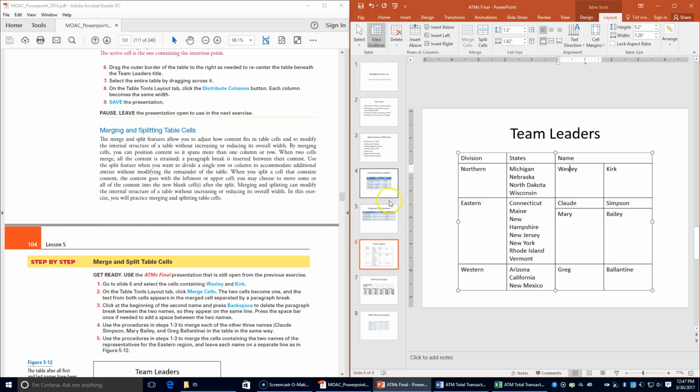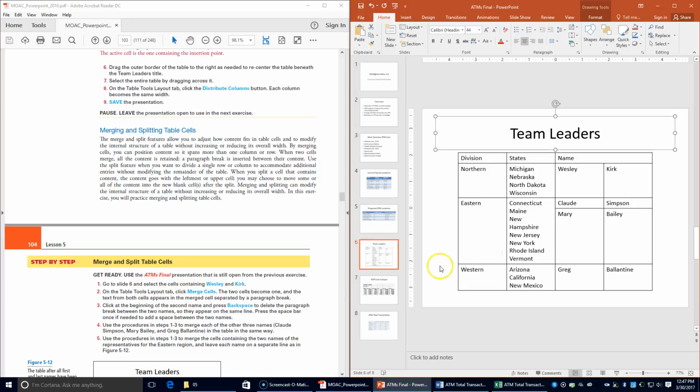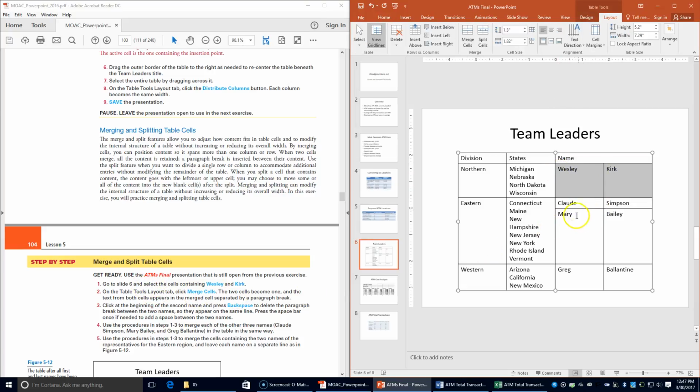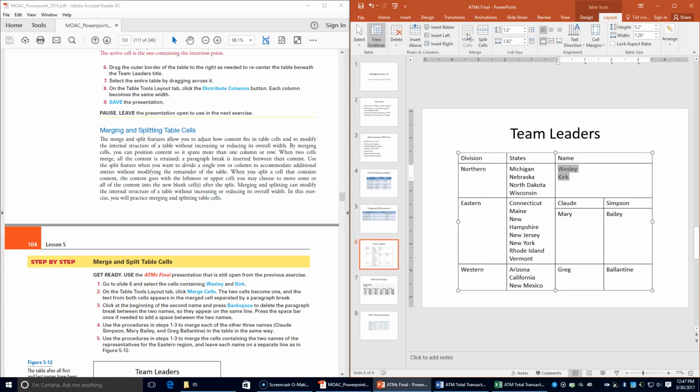It says to go to slide 6, we should already be there, and we're going to select the cells containing Wesley Kirk. On the Table Tools Layout tab, we're going to click Merge Cells. The two cells become one, and the text from both cells appears in the merged cell, separated by a paragraph break. Click at the beginning of the second name, and we're going to click the backspace button to delete the paragraph break between the two names so they appear on the same line. Press the spacebar once if needed to add a space between the two names. Use this procedure in steps 1 through 3 to merge all of the other names.